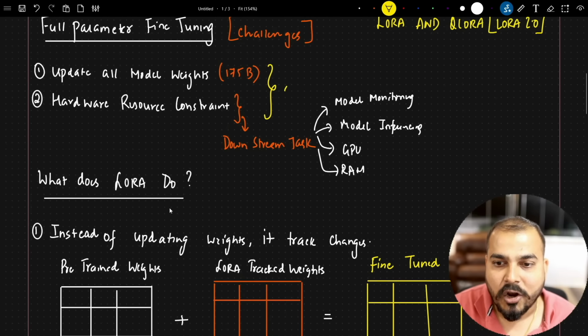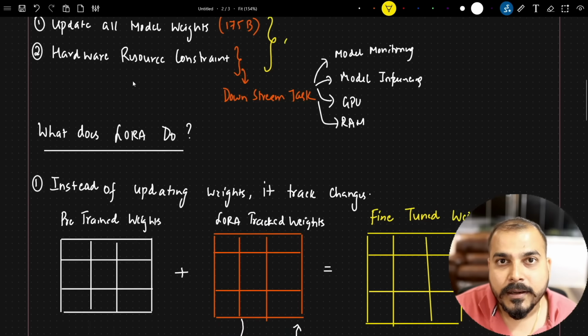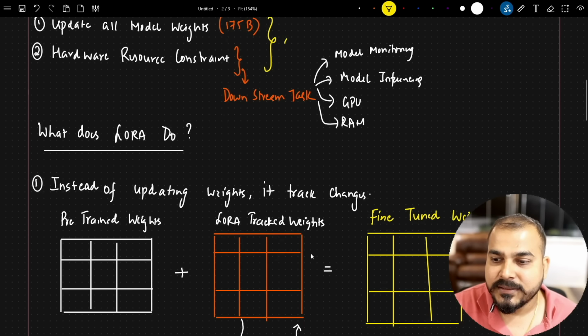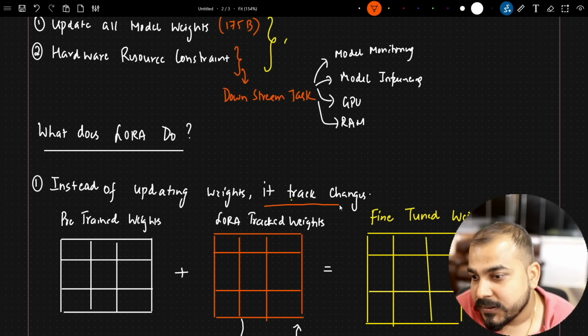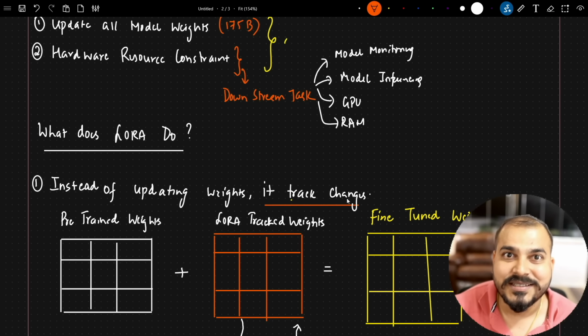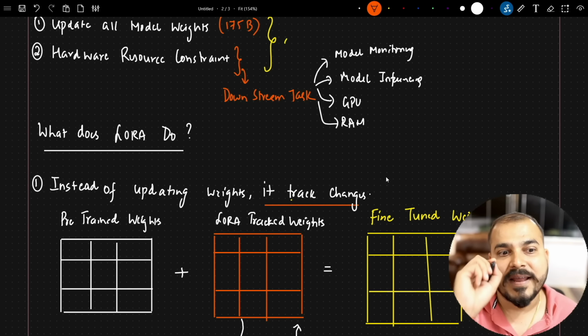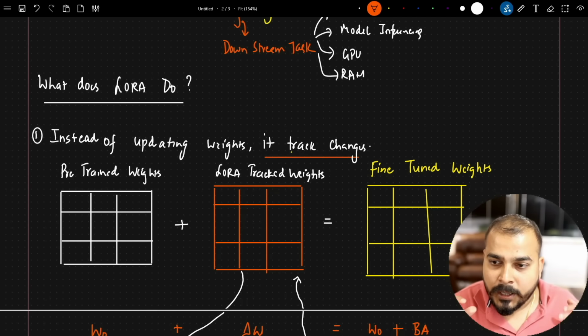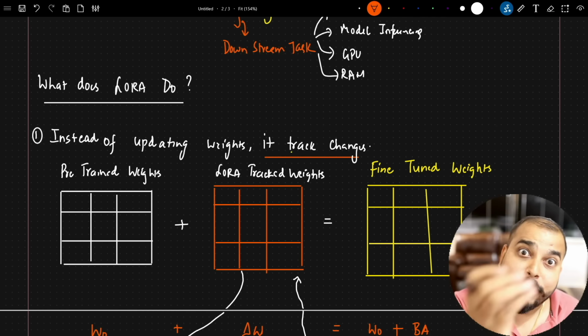Now, what exactly will LoRa do? LoRa says that instead of updating all the weights as in full parameter fine tuning, it will not update them. Instead, it will track the changes. Now, what changes is it tracking? It will track the changes of the new weights based on fine tuning. This is very important to understand. So, based on the new weights, how are we going to combine them with the pre-trained weights?